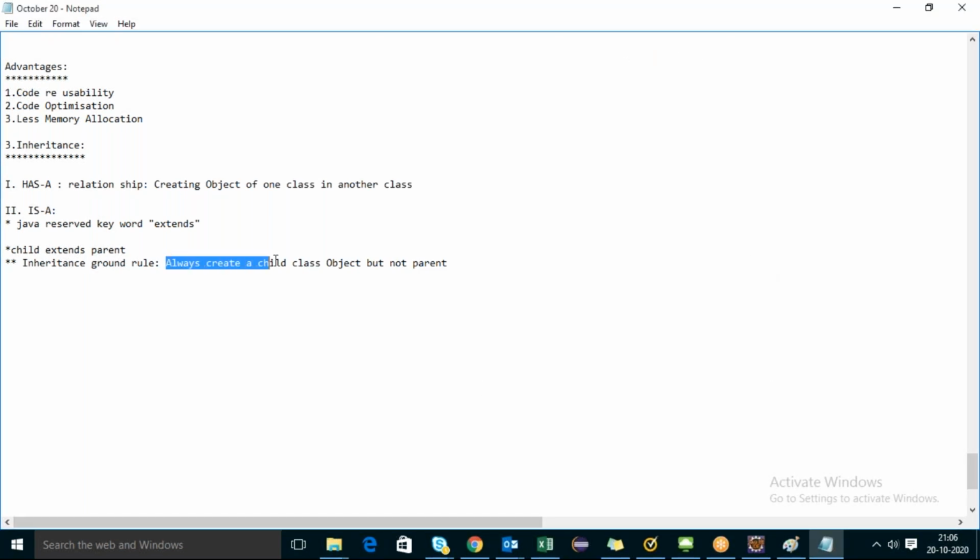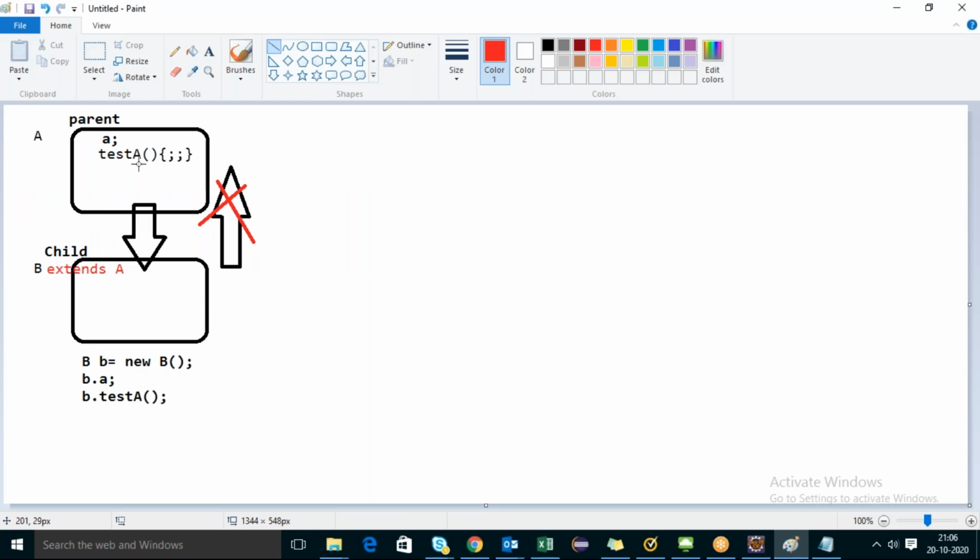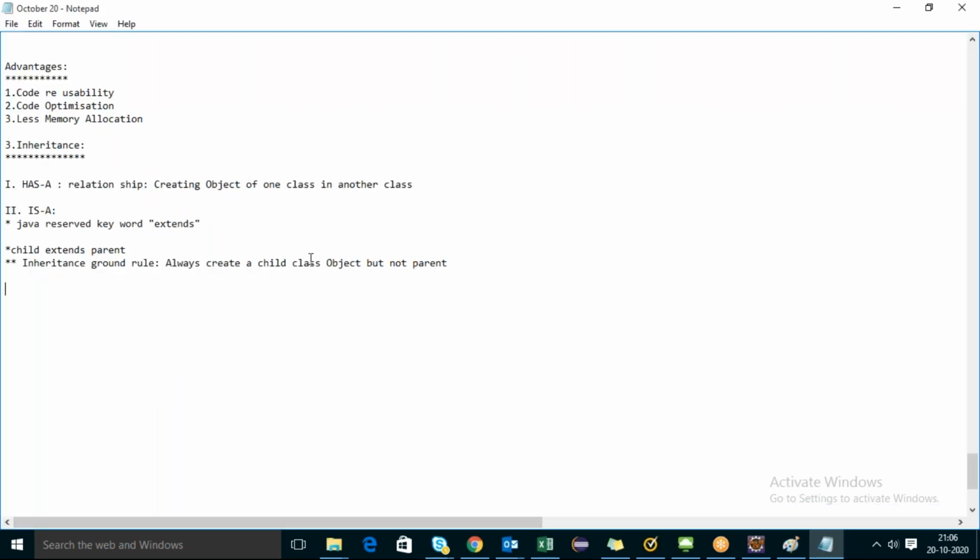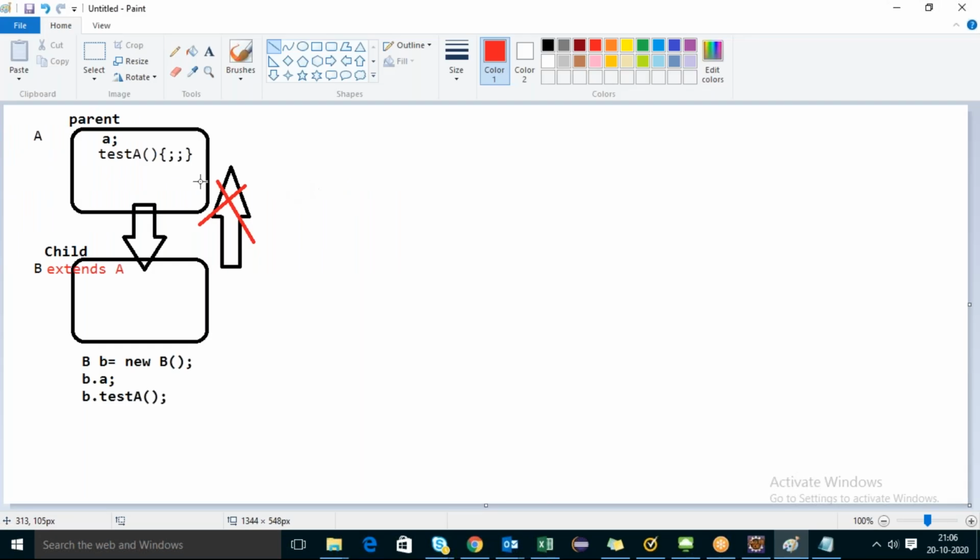See here, always create a child class object. Observe here, I have two classes. Whenever I say B extends A, my B is acting as a child, A is acting as a parent. Here, if I create a B class object, I can access both the B class child methods and variables, and the parent class methods and variables. That's why the inheritance ground rule: always create a child class object, but not a parent. If you create a parent class object, you can execute only parent class properties. If you create a child class object, you can execute both parent class and child class.